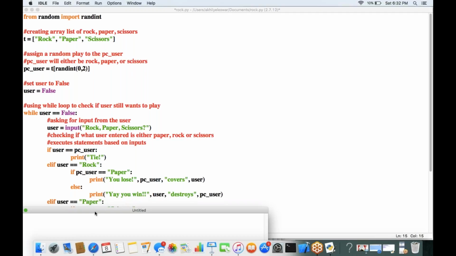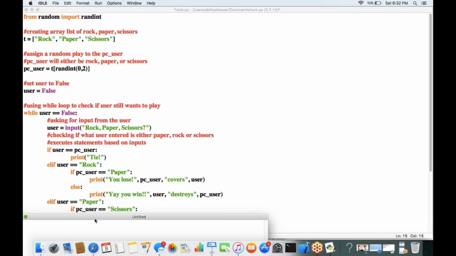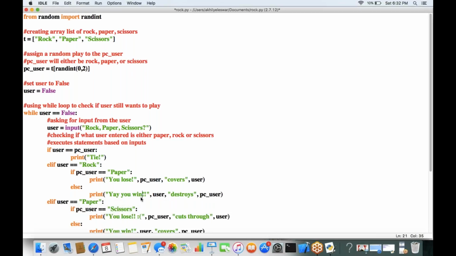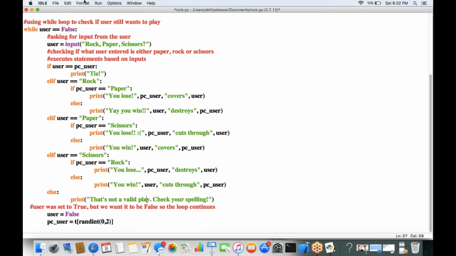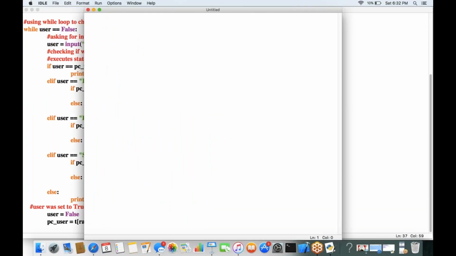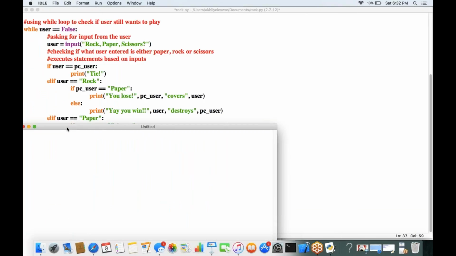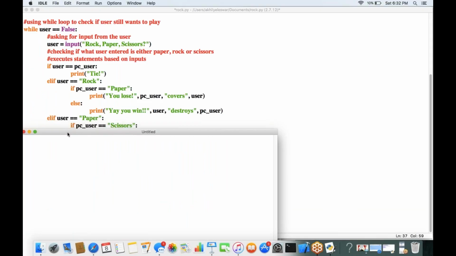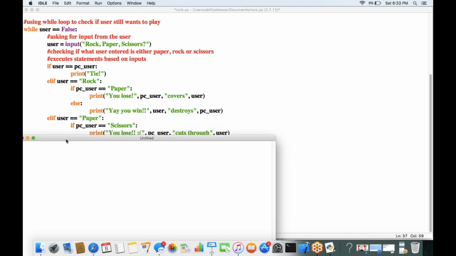What do we have to check the computer has checked? Scissors and rock, right? So I'm going to scroll this down a little bit. So now we're checking if I as the player chose paper. So if I chose paper, then now we need to check if the computer has chosen scissors. And if the computer chose scissors and I have paper, then who wins? The computer wins, right? So scissors.